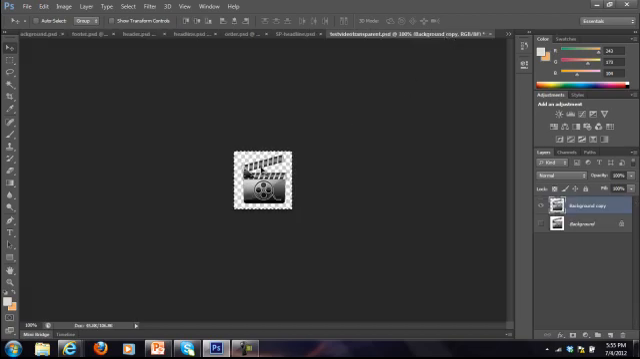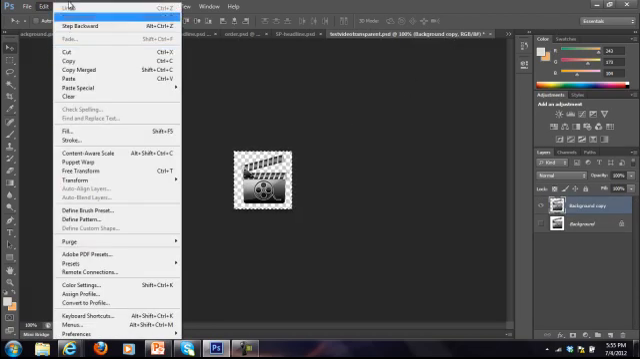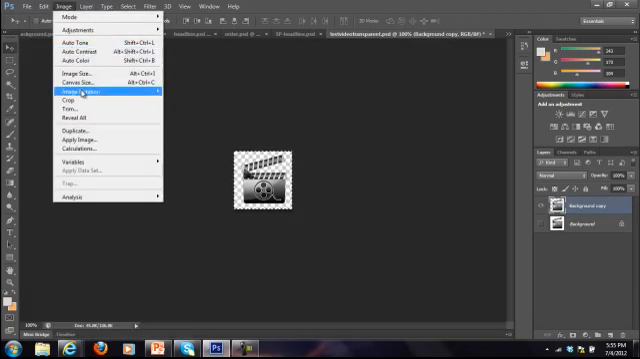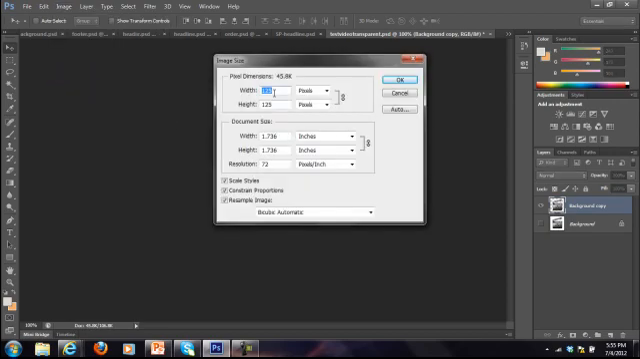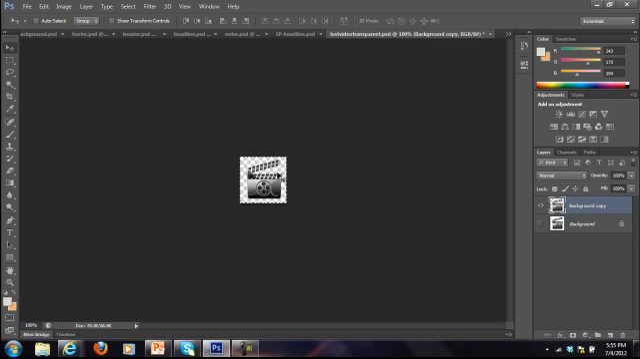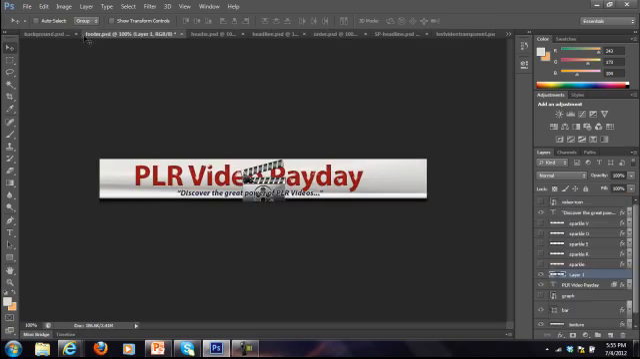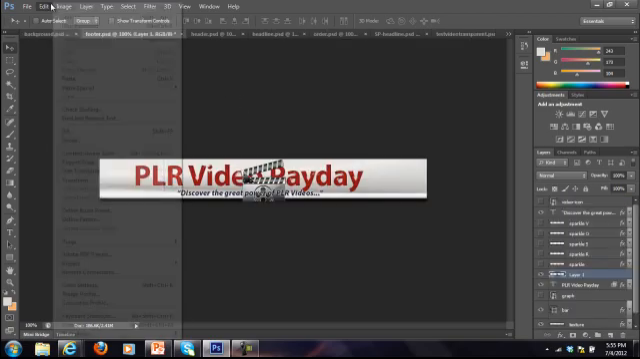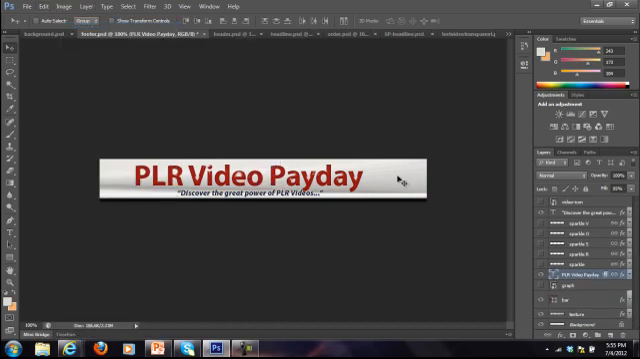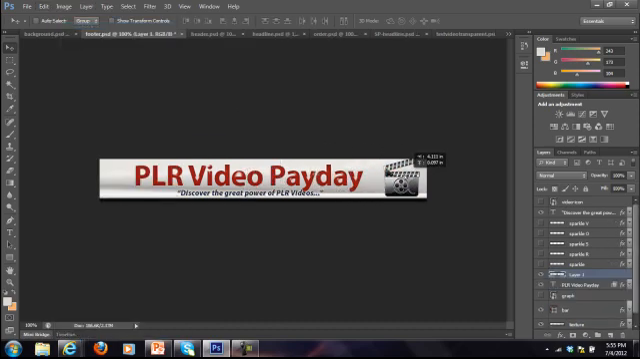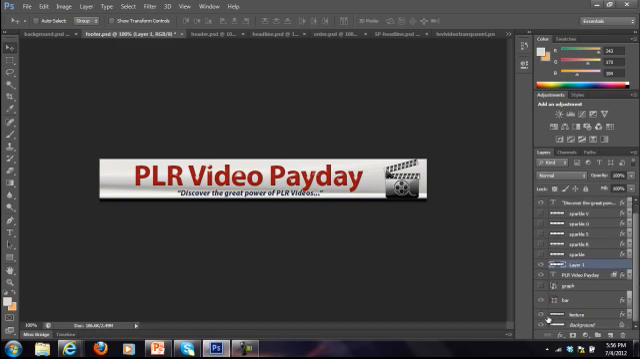So go back to this. Once again, we're gonna edit the size. Control A and Control C to copy. Control V to paste. And that'll do it. And then to top it off, let's modify the background color.